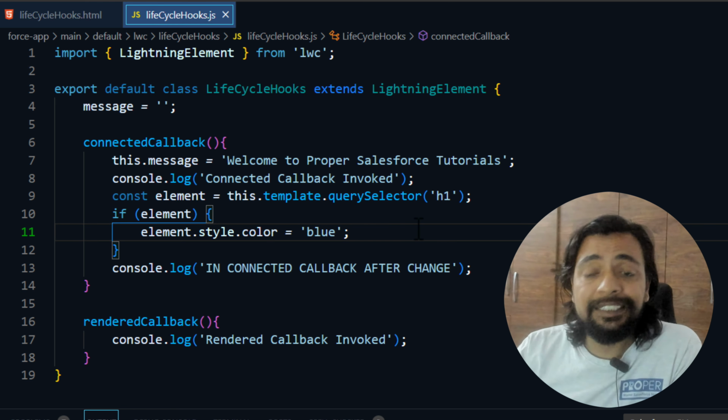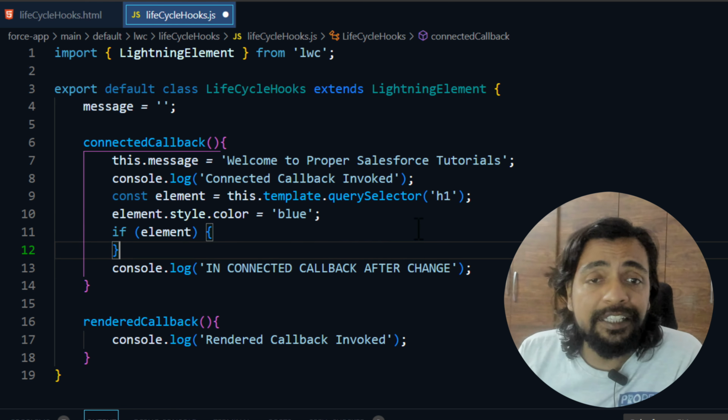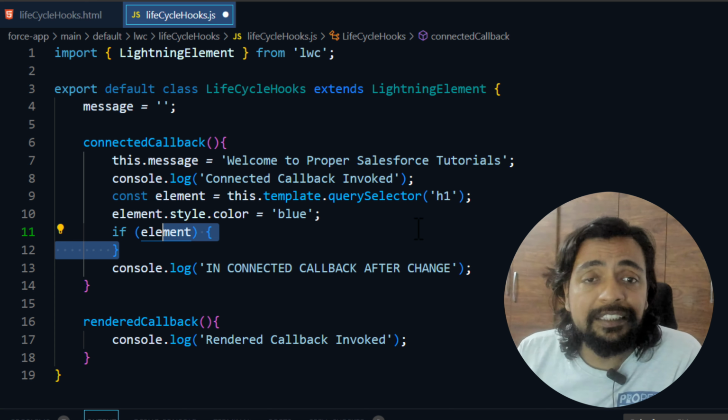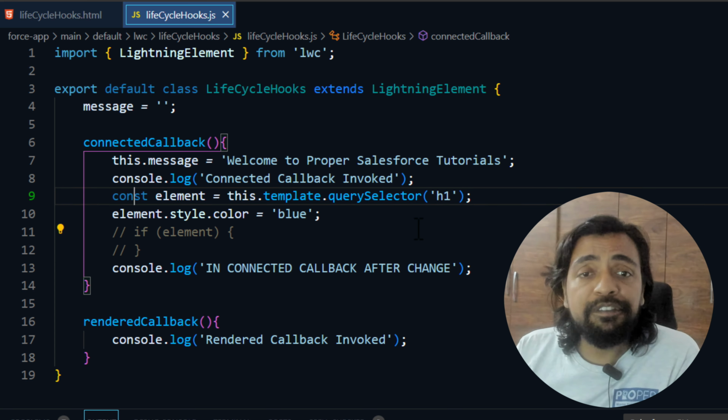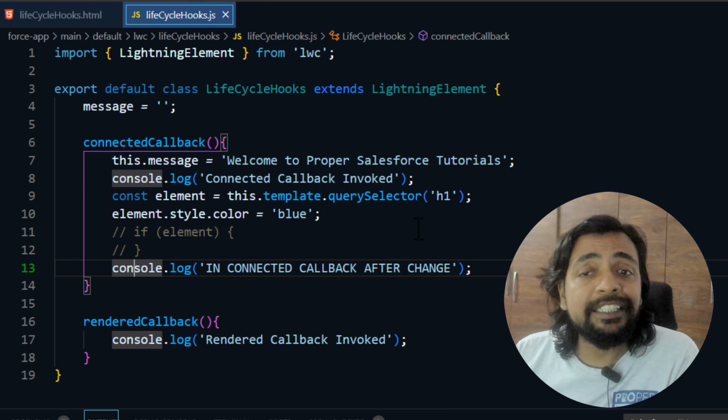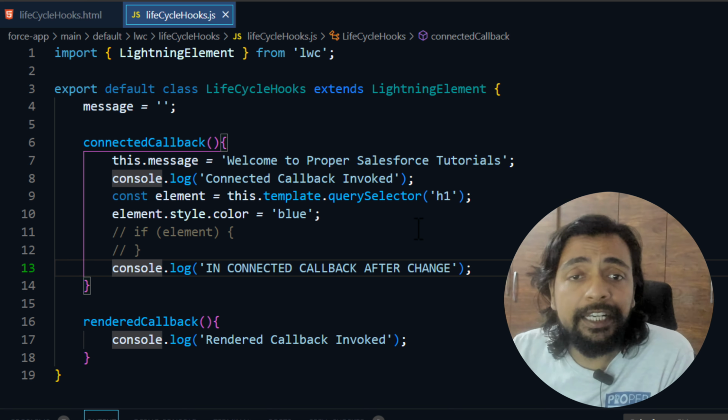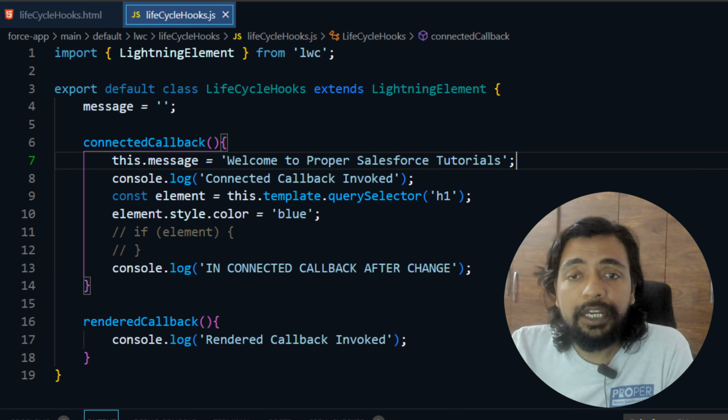Now I am putting this statement outside the if else, okay, and making the if else a comment for now. After changing the color, I am printing "in connectedCallback after change", right? So now let me quickly deploy this and take you to the org.